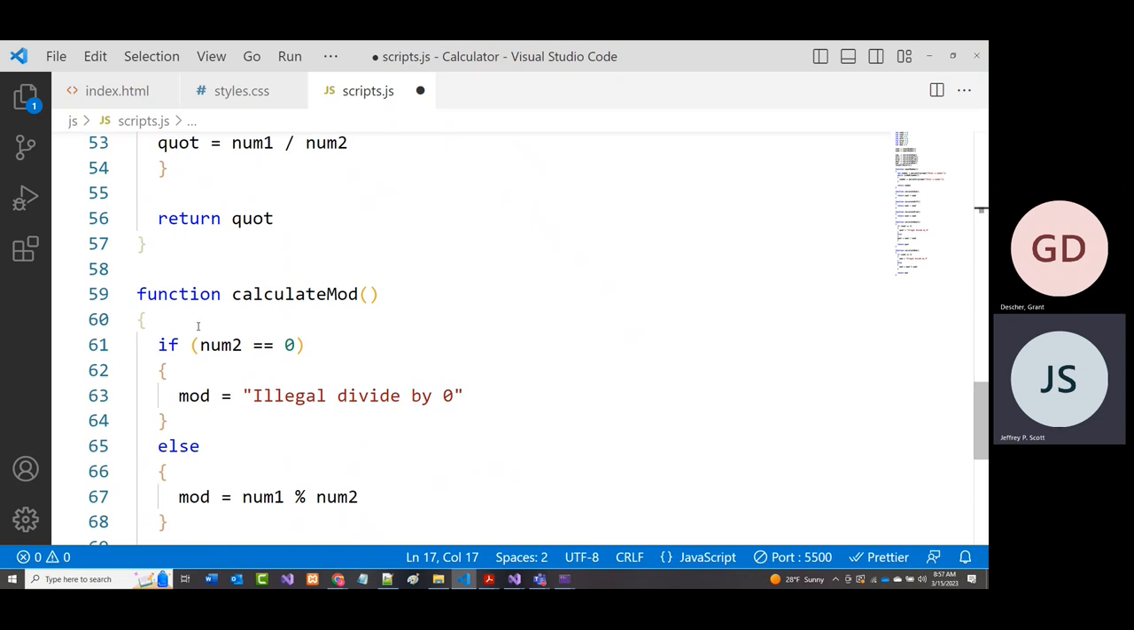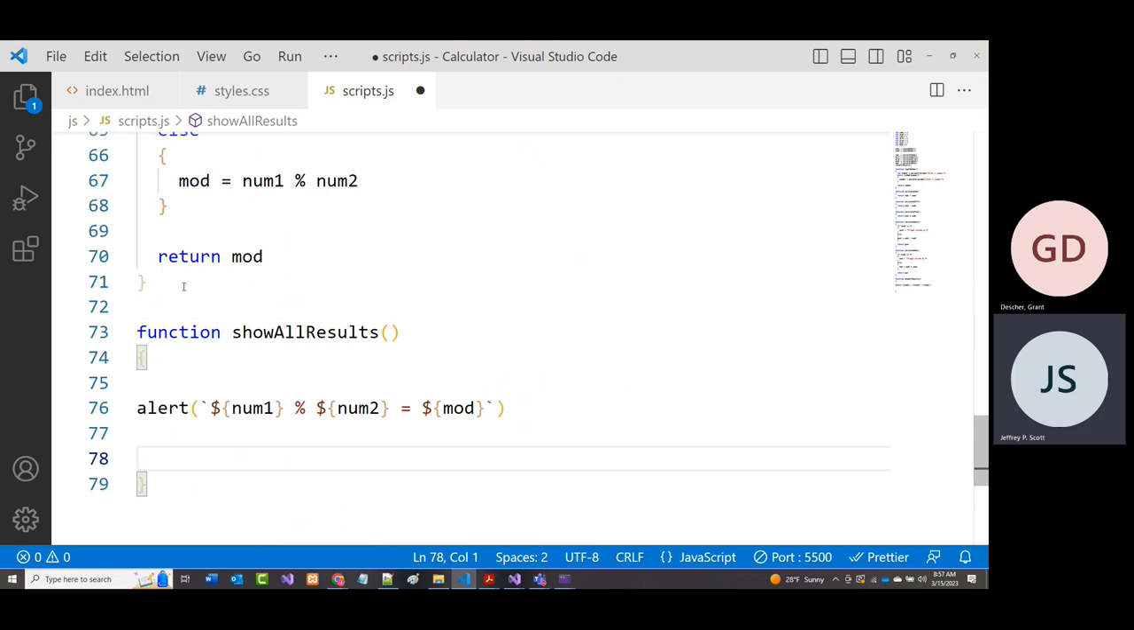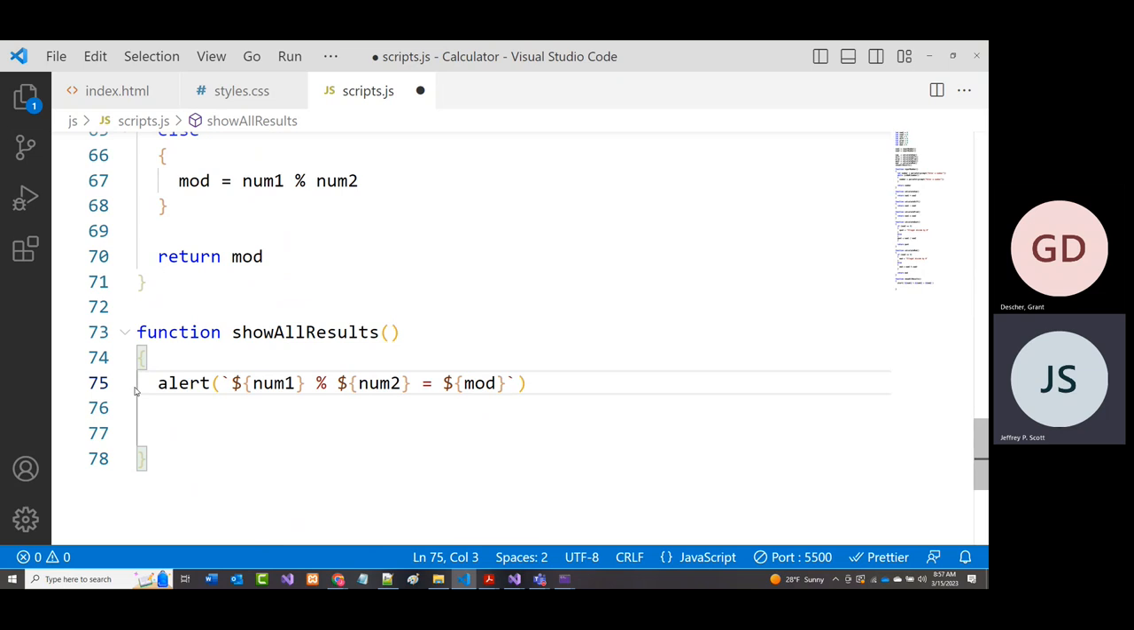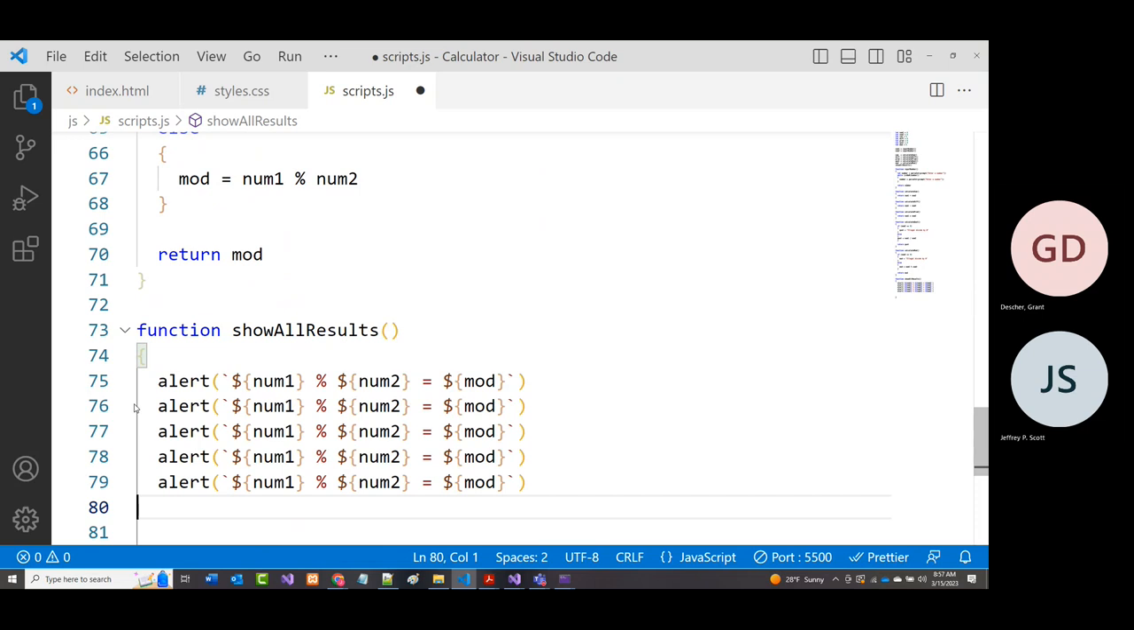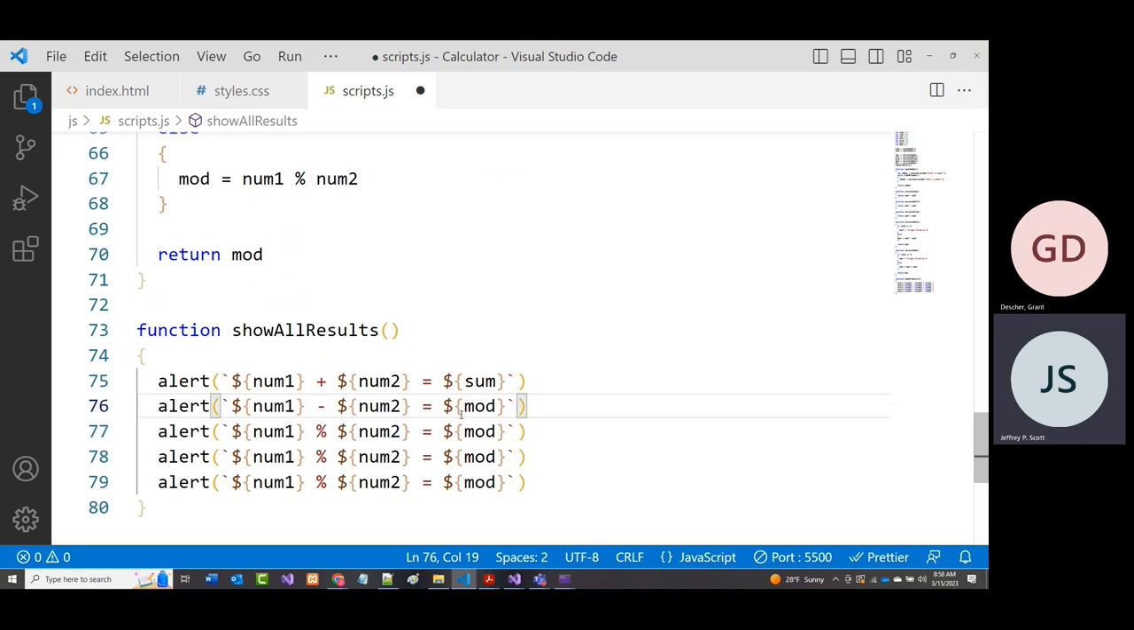Okay. And after that, show all results, that'll be another function down here. So function show all results. All right. And let me put that in there. So what do I want to do? I want to say num1 plus num2 equals sum, num1 minus num2 equals diff, num1 times num2 equals prod, num1 divided by num2 equals the quotient, and what we already have.